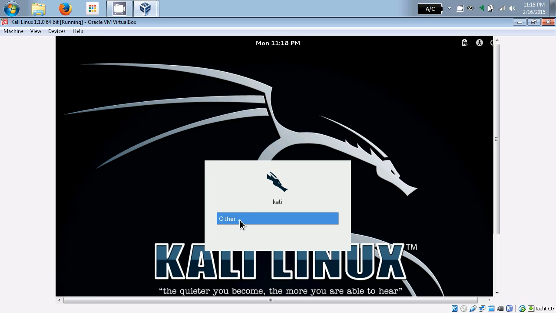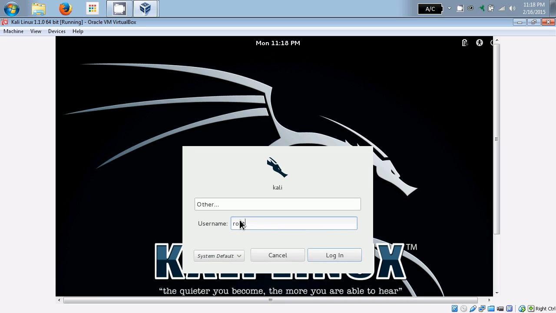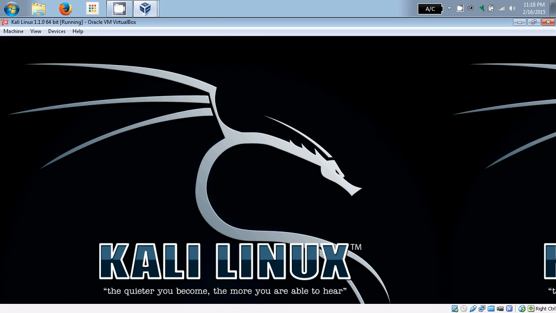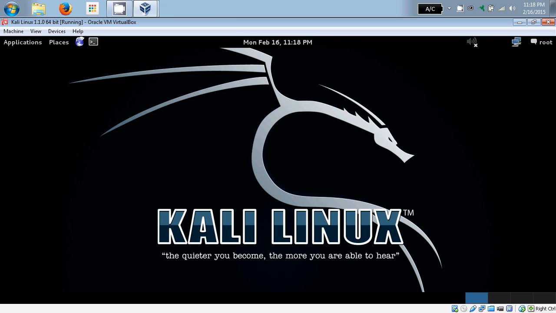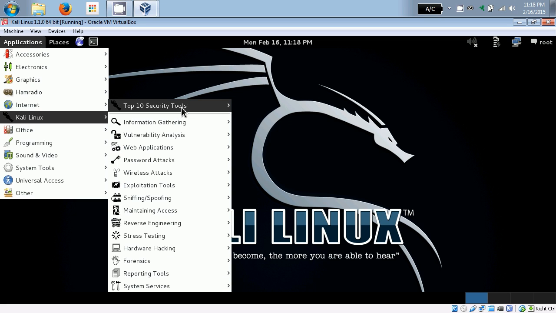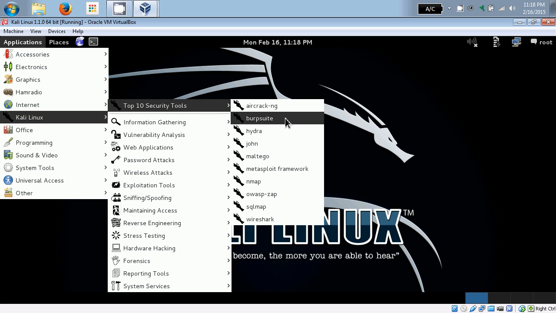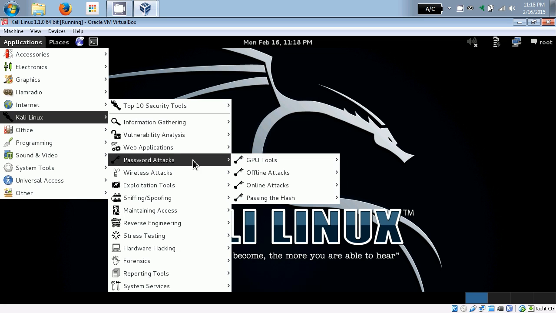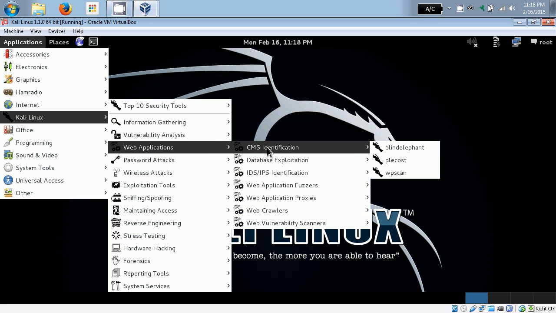Okay, click on Other, type in root, toor, and you'll notice here that the display will actually resize automatically. All right, congratulations, you have Kali Linux all set up, ready to go. So here's some of the tools. I like to use things like Burp Suite and Nmap and sqlmap, etc. because I do more web-based explorations.